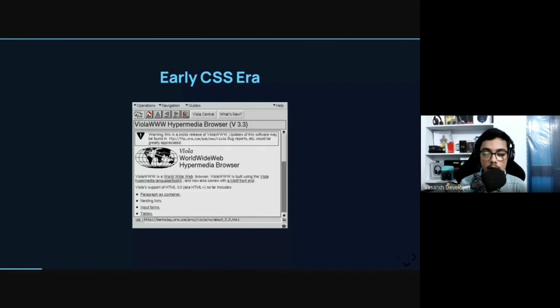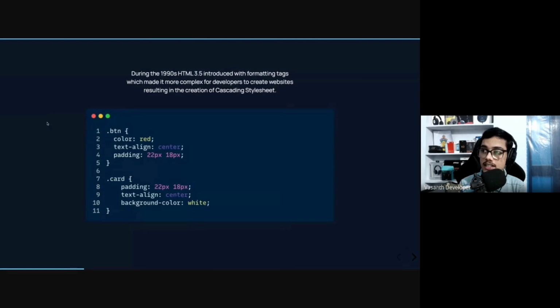And this is what happened when HTML started giving formatting options, where development became more complicated, and much more frustrating than it is today. So then the World Wide Web Consortium came up with CSS. So it's during the 1990s, HTML 3.5, and this is how cascading style sheet, or CSS, looks like, right?